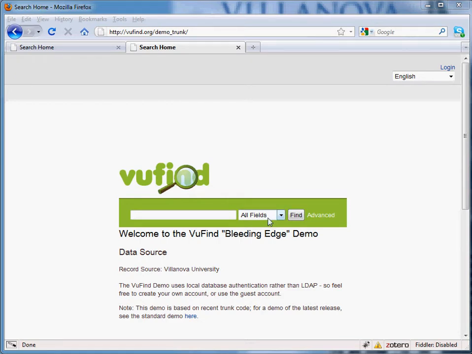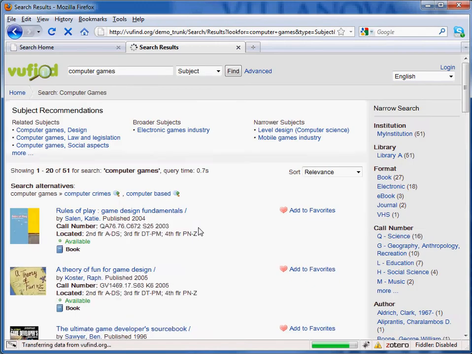For example, suppose we do a subject search for computer games. VuFind's recommendations module has now gone out to OCLC's terminologies service, and from there obtained some related subjects, some broader subjects, and some narrower subjects. And then clicking on any of these links will execute another search. So this allows a user to refine their search or take advantage of cross-references if the keywords they've entered are known to the authority information but aren't actually held in the local index.